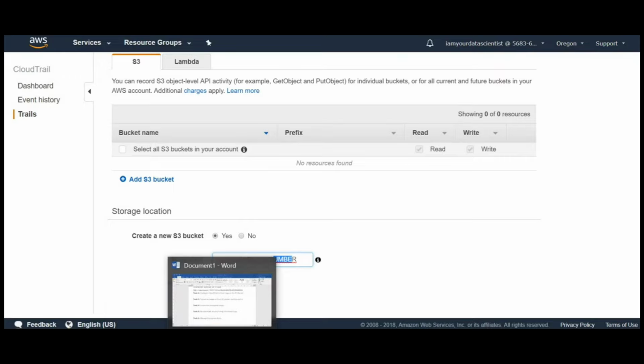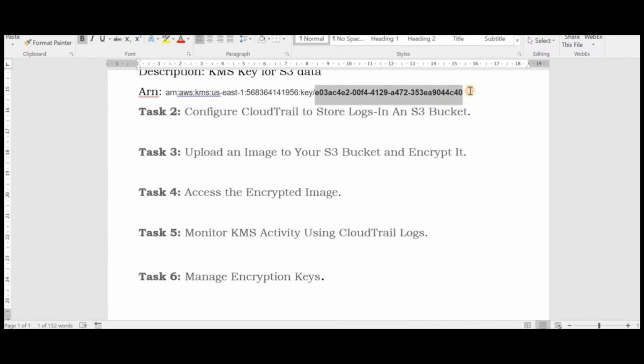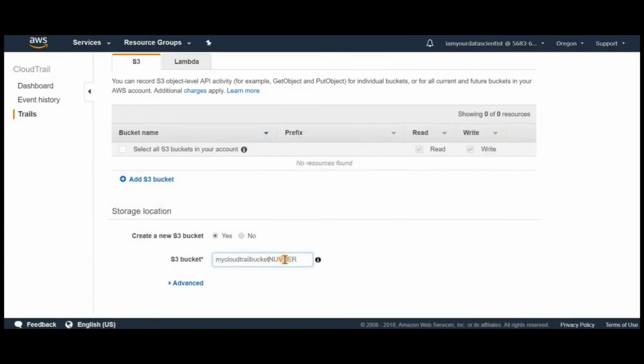The number we said was something like the key ID of that key we've created. Or you can use any number, but I've just used the ID of the Key Management Service we've created, just to make it simpler. You could type in random numbers. Let's see if it allows us to create a CloudTrail.